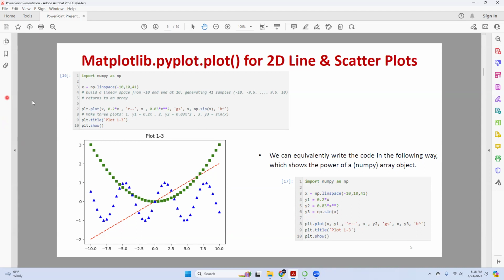The changes are here. Let me use red color. So instead of here, I first define y1 equal to 0.2x, and then I use y1 here. And similar things here, instead of the derivative function, I can write y2 equal to this, and then y2, and similar for y3. Because my x is defined as an NP array linear space, I can directly set y1 equal to this, and Python will understand it's also an array object instead of something else.